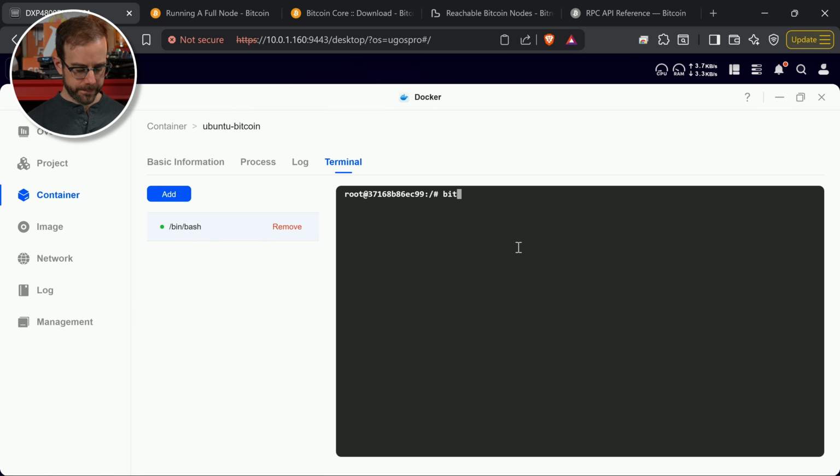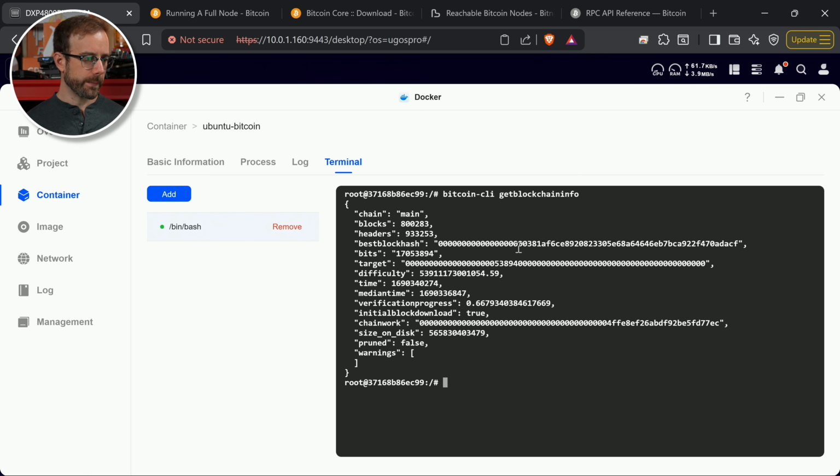Let's see how we're doing here. bitcoin-cli getblockchaininfo, enter. Great, we got a response here. And what I'm looking for specifically is verification progress. What that is telling me is that we are 66.7% synced. That is, I have 66.7% of the entire Bitcoin blockchain currently downloaded to my NAS.